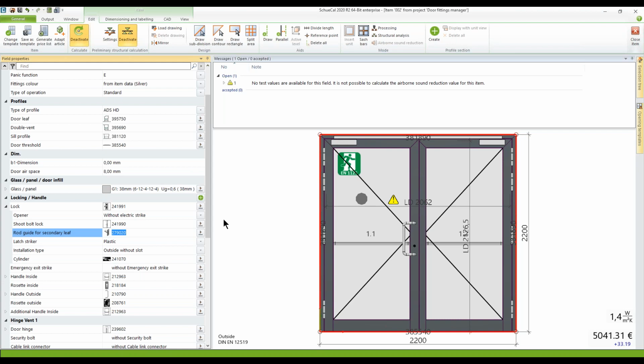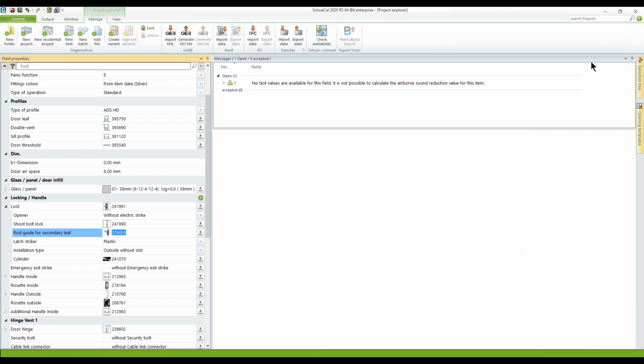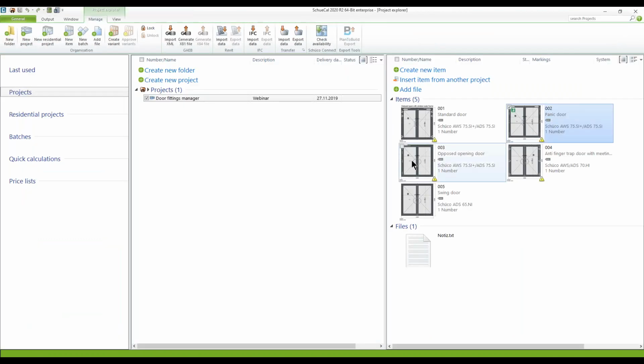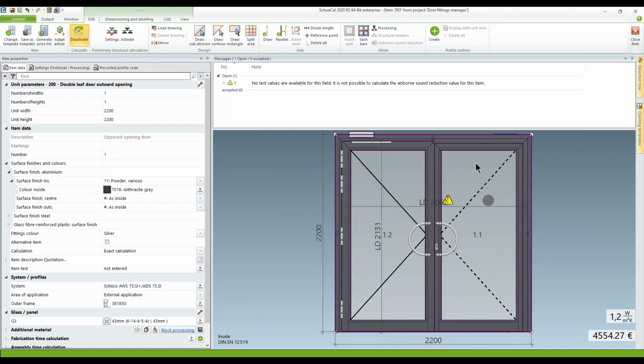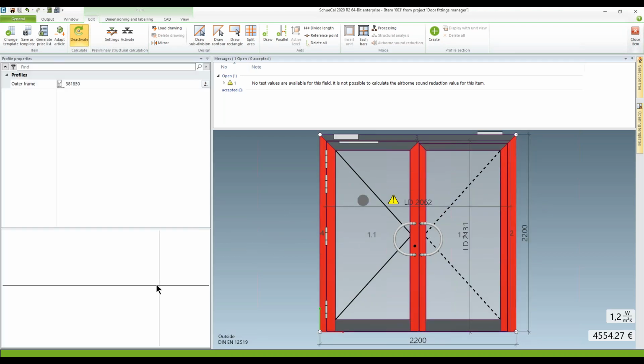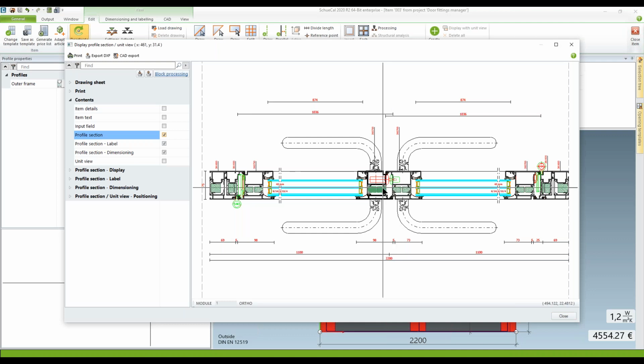Well, let's go to the next type of door. That is an opposed opening door. So you see the opposed opening door has the hinge here on the outside. And if I go to the inside view, it's also got the hinge on the inside. So let's take a closer look at the section. It looks like this. So this leaf goes in this direction, and that leaf goes in that direction.